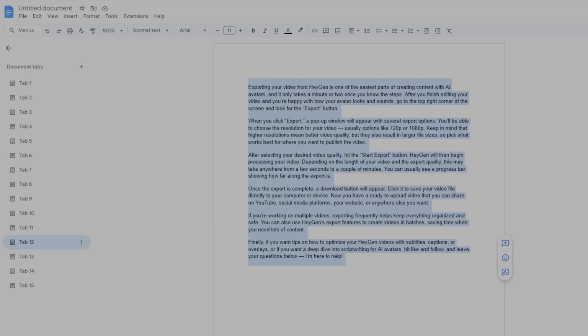If you're working on multiple videos, exporting frequently helps keep everything organized and safe. You can also use HeyGen's export features to create videos in batches, saving time when you need lots of content.